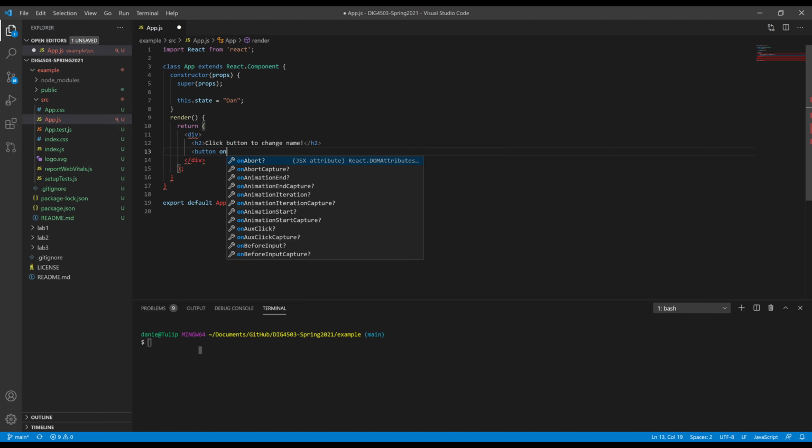And notice as soon as I started typing on, it went, oh, do you mean on abort capture, on animation end capture, on animation iteration? And this will go on and on. And that's just the A's and the B's. We want though on click, capital C. Notice as soon as we put a C, it says, oh, do you mean on can play capture, and so on. And we want on click. Notice it's lowercase o, uppercase C.